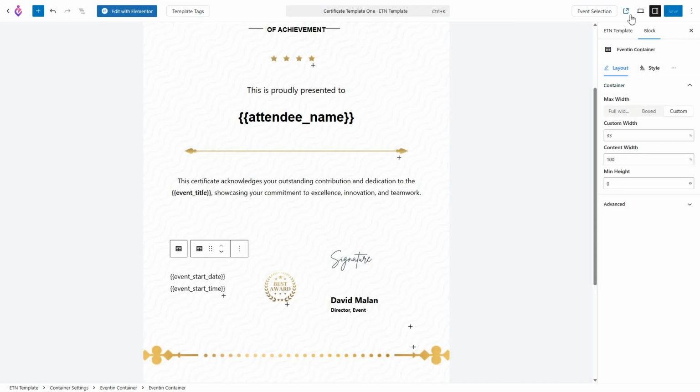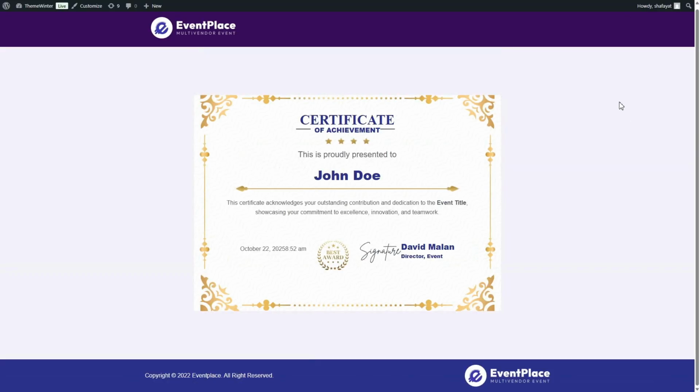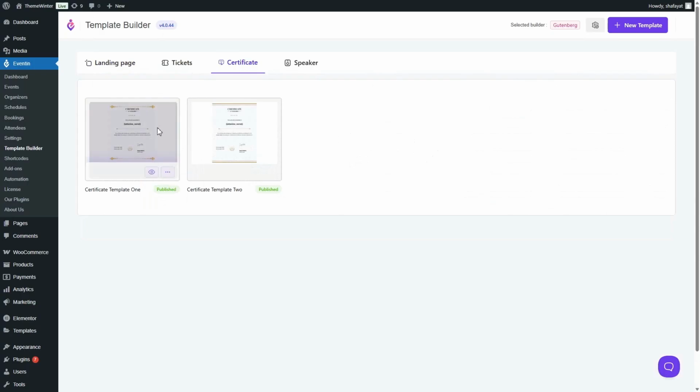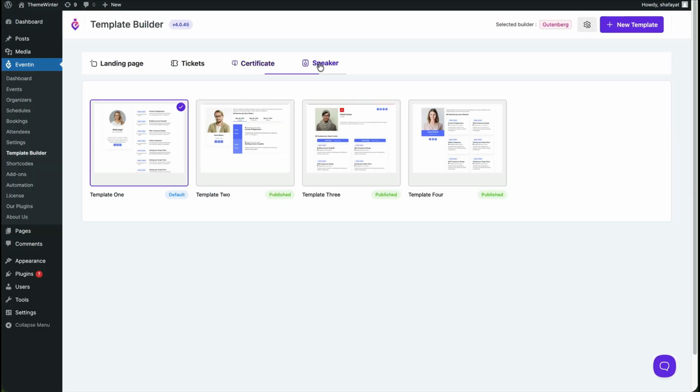Similarly, you can assign the template for any specific event if you want. Now preview it. Now, in the Certificate Template section, you can see it here. Congratulations, you have successfully created and saved new templates for your event. Tap on the Speaker tab, and you can select the preferred template for your event.